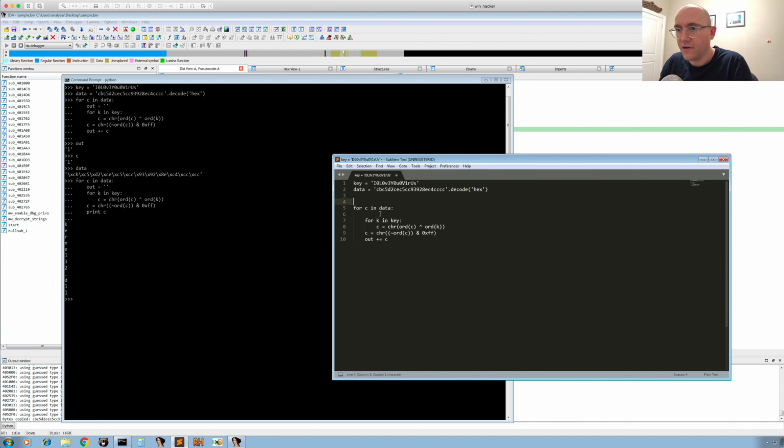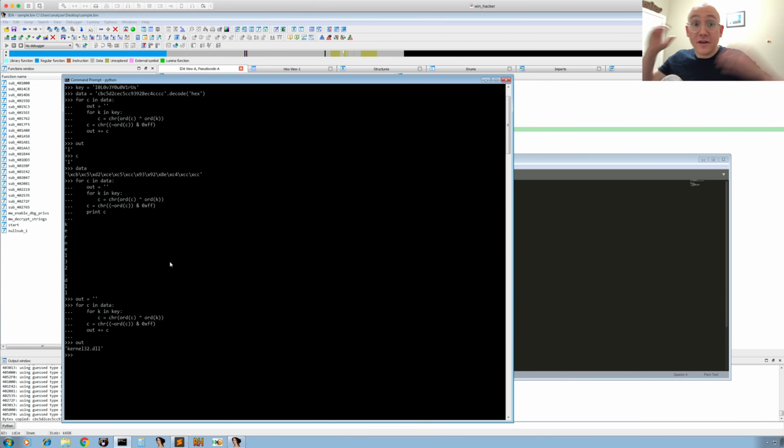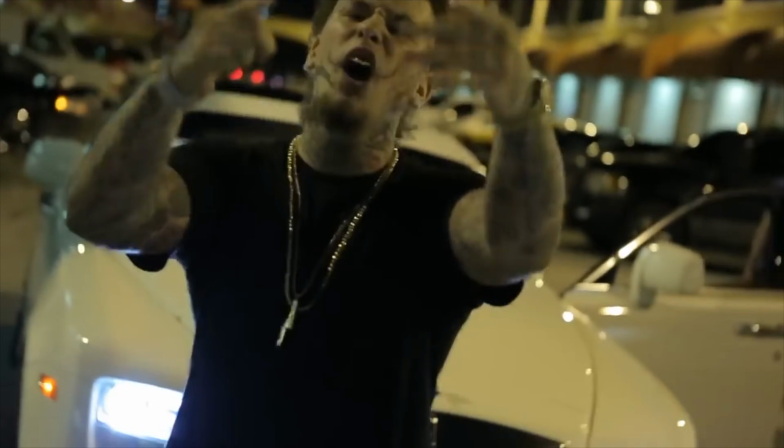We wanted to define our out outside of the loop. Kind of a late night here, setting this up for you guys, so walking through it might be a little bit slow. Okay, now let's print out kernel32.dll. Hell yeah, hell yeah!